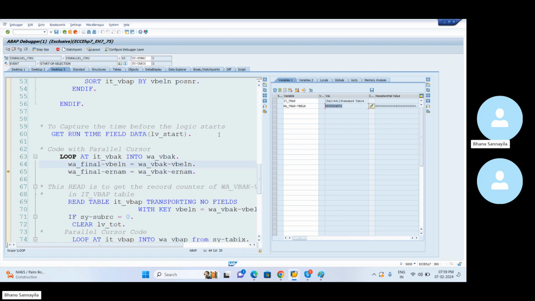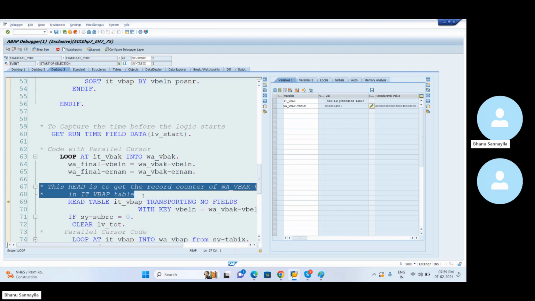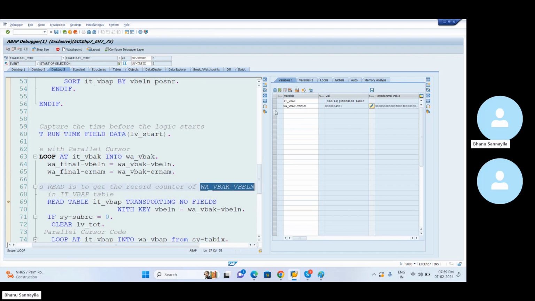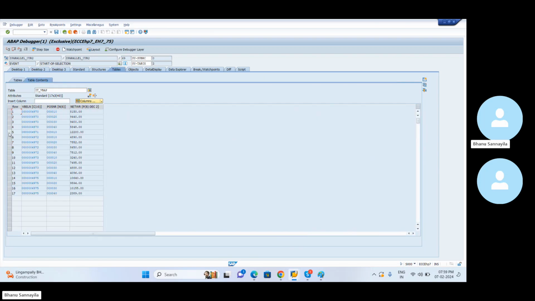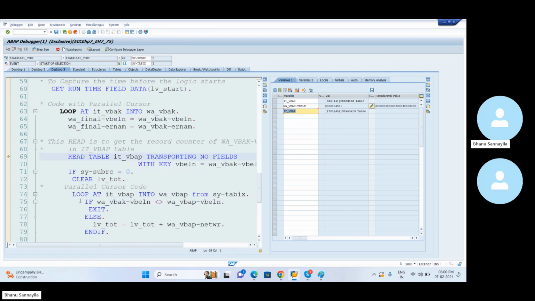See, EBLN is 4971. Now, again, read the same statement. This read is to get the record counter of this value in this table. Now you tell me where exactly this value is there in this table. It is the 5th position. Now, start your loop from that 5th position. Just see now, say F5.